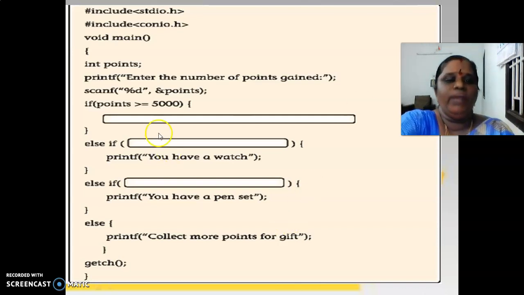So here what you will be writing here? Printf, you have a travel bag. Else if points is greater than or equal to 1,000, you have a watch. Else if points is greater than or equal to 500, you have a pencil, right? So this also I know you will be writing it.